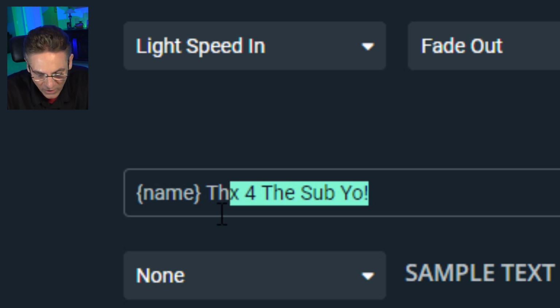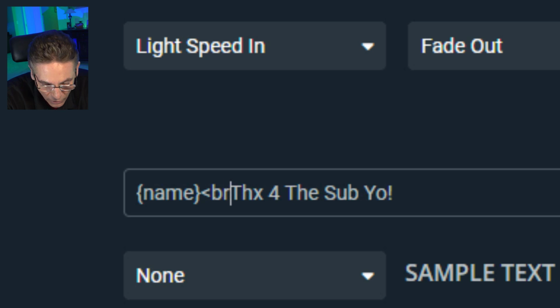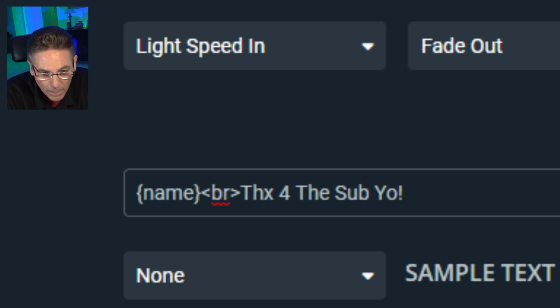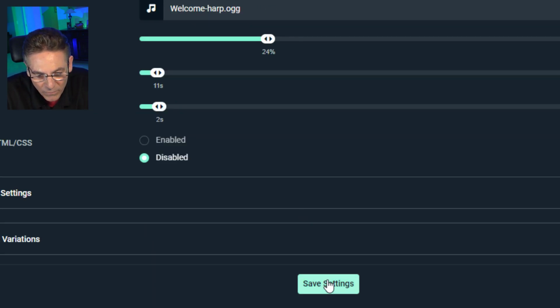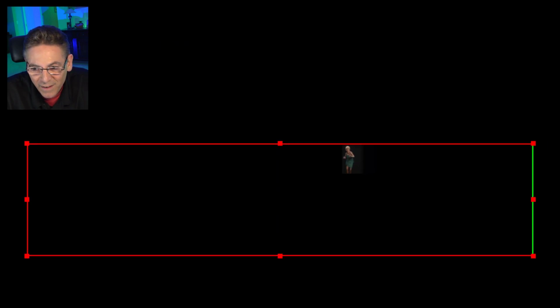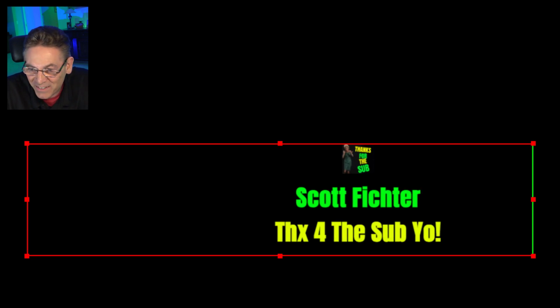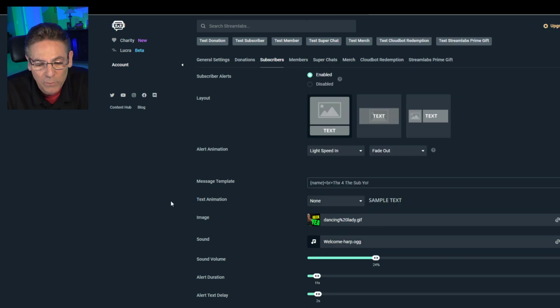But guess what? This thing will accept HTML. So if I hit the back key and just remove that space and type in less than sign BR, break return, I think is what it stands for, and then a greater than sign, that means it's going to put a break in that line. So if I save it and then test it again, watch what happens. Yes, it changes it so that there's a line wrap. So keep that in mind. With different layouts, you may want to change the layout of your text and all that good stuff.